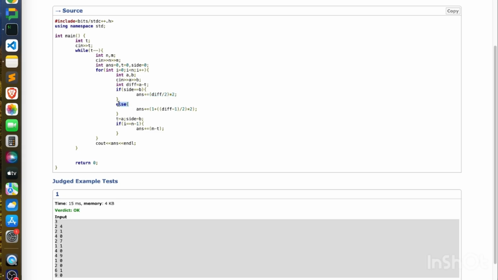Now if that's not the case, if your current side is not equal to b, you take one extra move to reach the other side, plus 1. Now since you have already taken one extra move, how many minutes are left? The minutes left is diff minus 1, and then apply the same process, that divided by 2 into 2, right? Once you do that, this is your total points. Now just update your time, so now your current time becomes a and your current side becomes b, right?